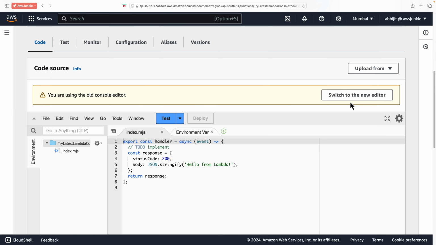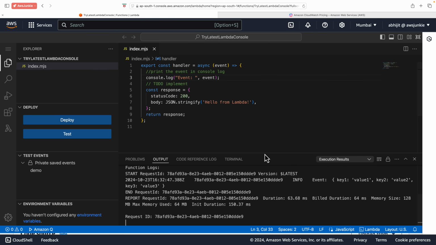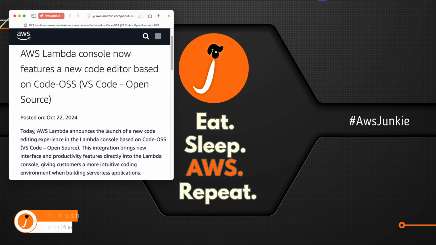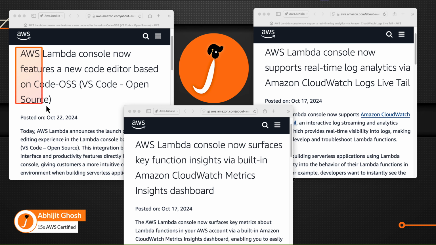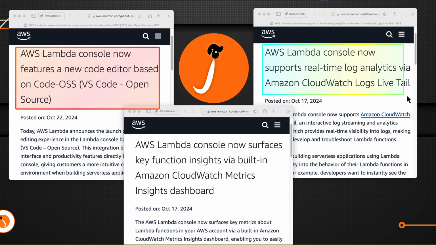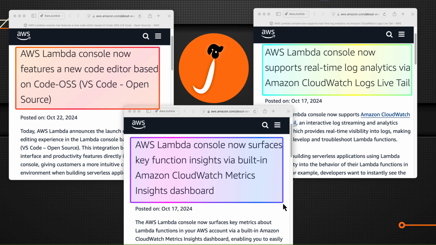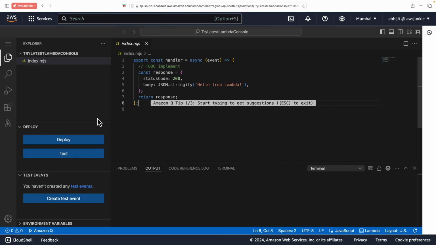Now it's time to switch from this old primitive editor to the new editor, or kind of IDE. In this video, we'll explore 3 recent updates on the AWS Lambda console: the new Lambda code editor, integrated real-time log tail, and key function insights. This new code editor is based on the VS Code open source version.